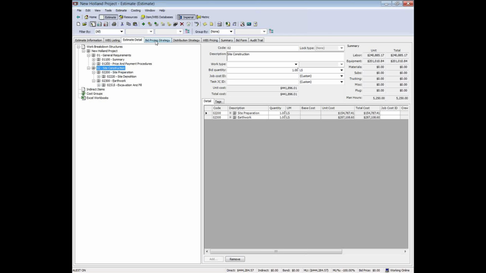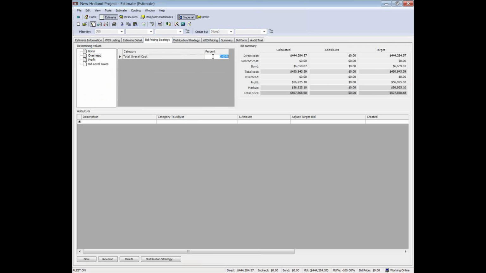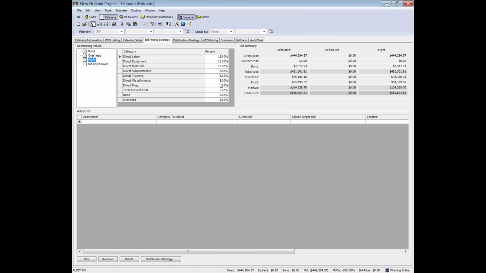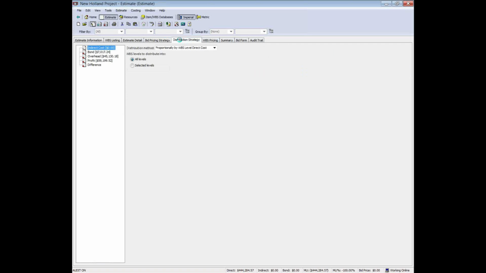Really, in terms of markup, it's not that different. Where it starts to get different is when you choose your WBS pricing. So, for example, I go to WBS pricing here, strategy. I can determine my markup, so all the same rules apply. I could put in my overhead. I could put in my profit, bid level taxes, etc. Then when I get to distribution strategy, you're going to see a number of things. So this is where you start to see what level have I chosen to price my estimate at. The default is just to give you a lump sum.